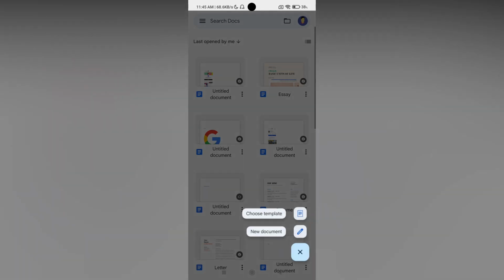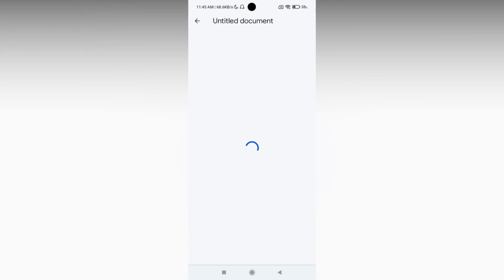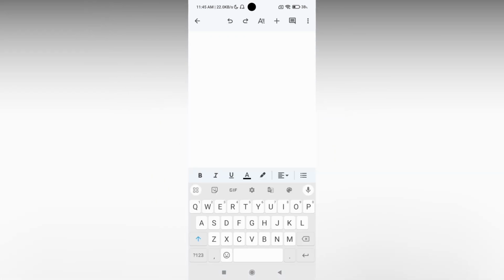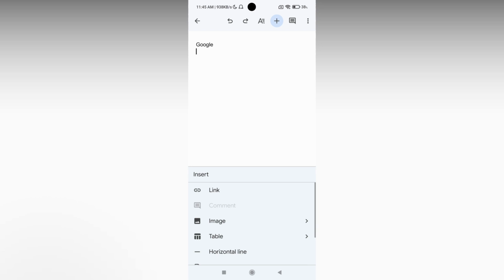First of all, just open a new document here. Now I'm just going to type Google here. I just want a Google image. Click on the plus symbol on the top, where you have the option of inserting links, images, tables. Click on the image option and you will see a second option called from camera and the third option called from web.